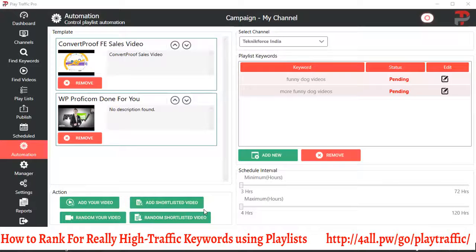So what's going to happen is you will effectively have a template for your playlist, and if you put in random your videos and random shortlisted videos, every time PlayTraffic publishes the playlist to your channel, let's say for these keywords, it's going to pick up a random video from your own channel and replace the placeholder for the random your video. And for the random shortlisted video, it's going to pick up a random video from your shortlisted videos and publish it in the playlist that you publish. So every time it's going to be a completely unique playlist published to YouTube.